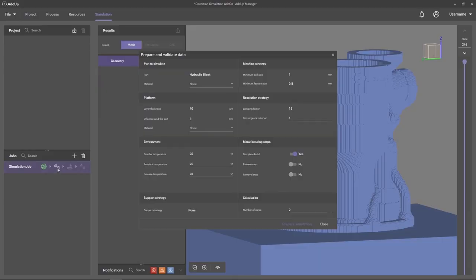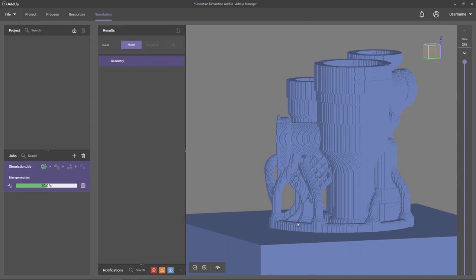This allows you to select the material used for the part and that of the platform. These materials can be created and modified from the process section. Let's simulate all the manufacturing steps and assign the four cores of our machine to this simulation.